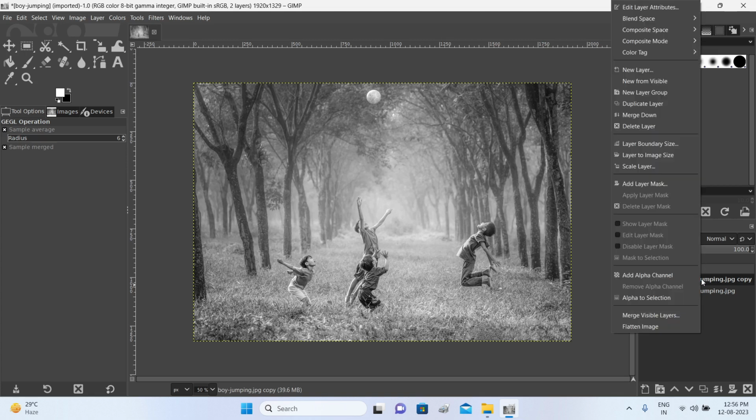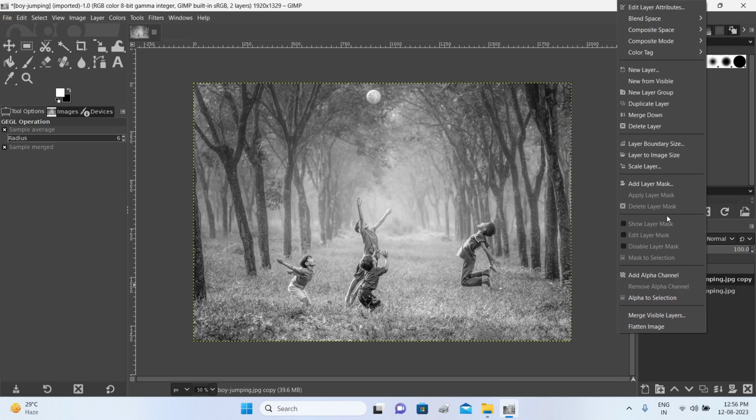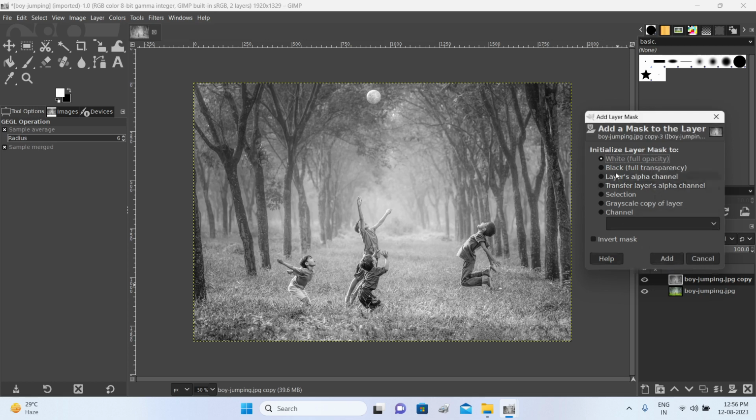So I will right click on this copy layer, the one that we have turned into a black and white image, and then just come here and click on add layer mask. This is also available from this icon, which is just next to this cross icon, this icon right here. Exact same thing. So I'm going to come here and click on add layer mask. And you have quite a few options here. The default is white with full opacity. So I'm going to go ahead and click on add.